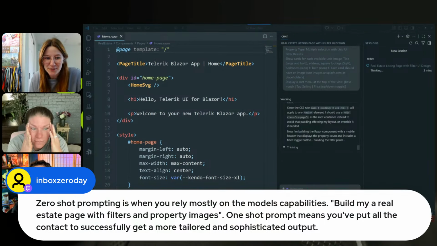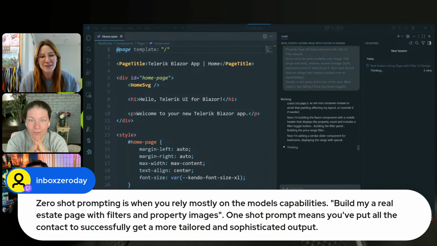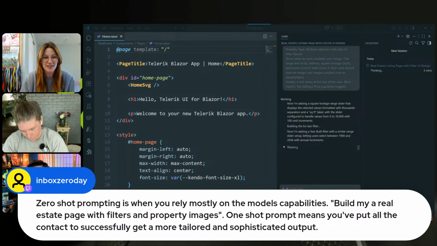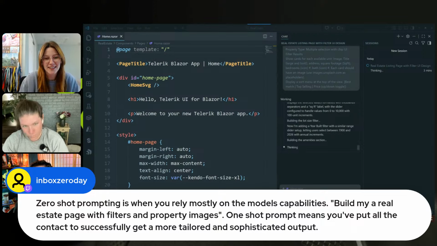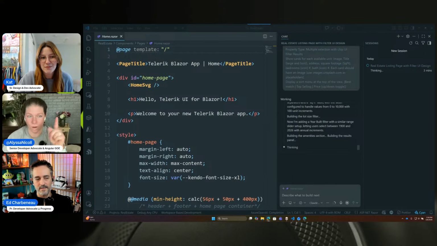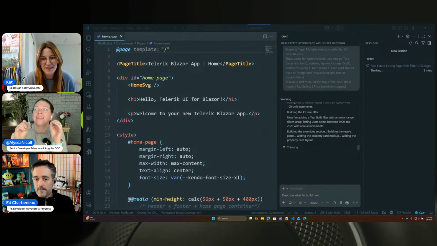We're getting schooled very briefly by Inbox Zero Day, who is telling us there is a difference between zero and one-shot prompting, right? So zero-shot is when you rely mostly on the model's capabilities, like, just do this thing. But one-shot means you have put in context to successfully get a more tailored and sophisticated output. So in this case, would what Ed wrote be 1 or 0? It's got to be 1, with as much context as you put in. Okay, so what would a prompt look like that has no context?